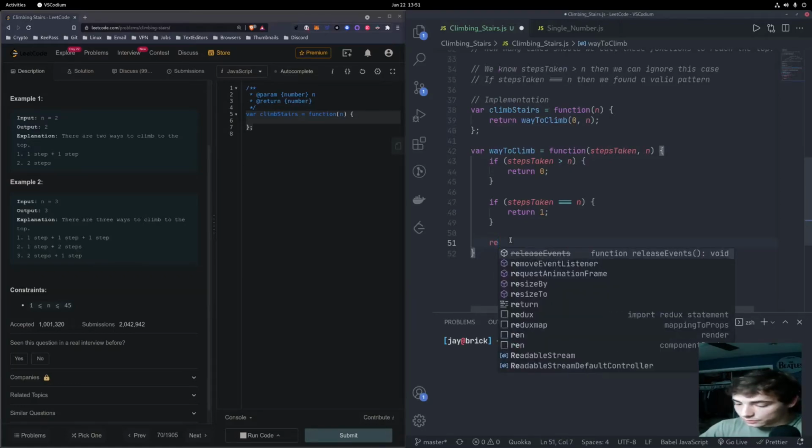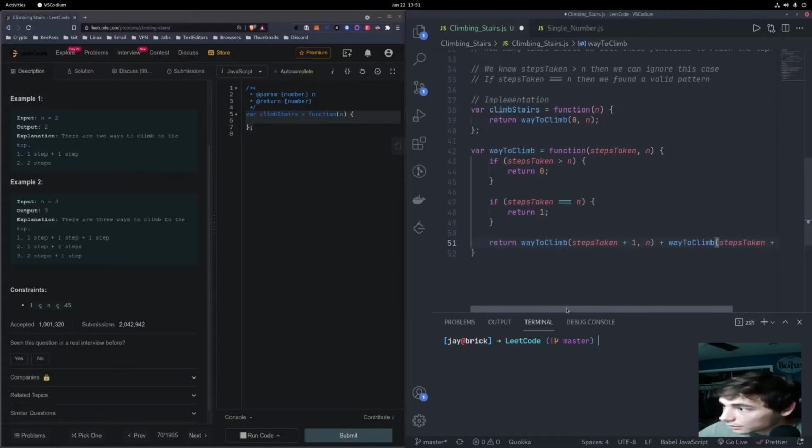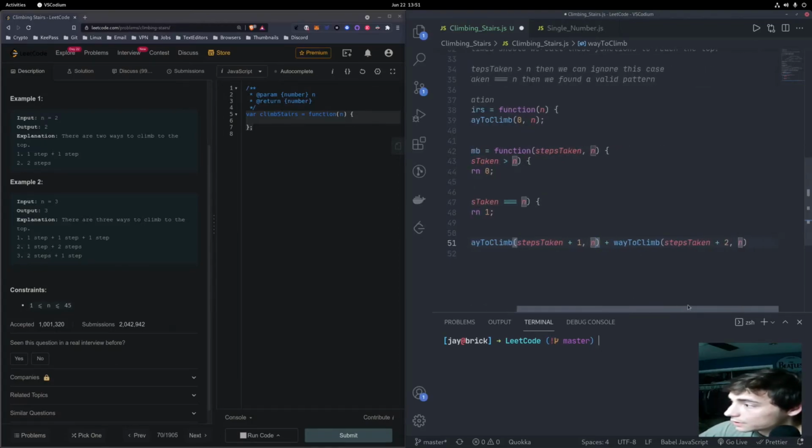And we want to return this. All right. Now, what we're doing here is we're calling the waysToClimb function, right? So we're using this recursive pattern that we noticed when we drew out our diagram. So we have waysToClimb, and we want to pass in steps taken, and we have the option every single time we're taking a step to take one step, and we can also take 2 steps, right?